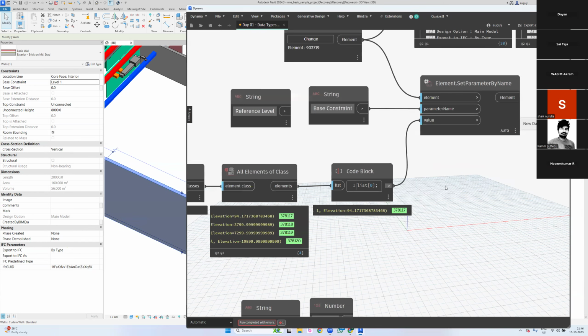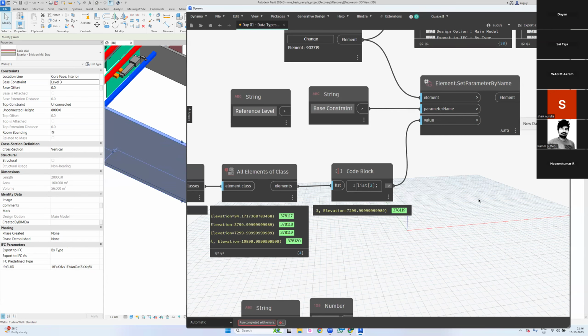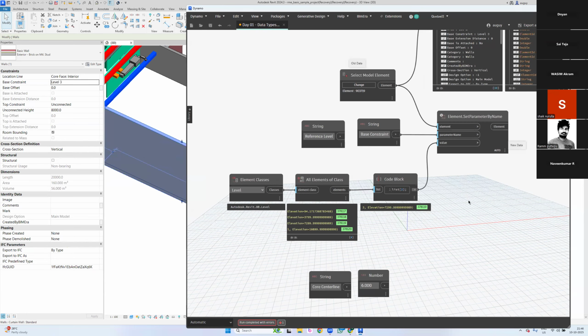See? What if I change the value from level 1 to level 2? That's changing. Do you see that? Level 2. Are you clear now? So this is actually a complete set. Write it down somewhere: element classes, all elements of class, code block. Inside the code block, you have a list.